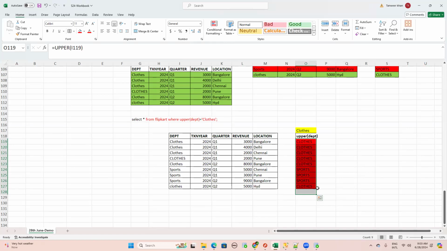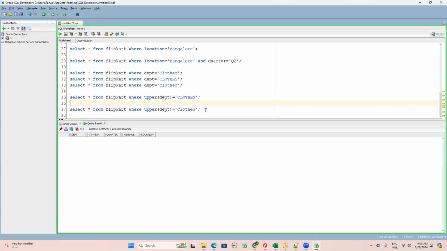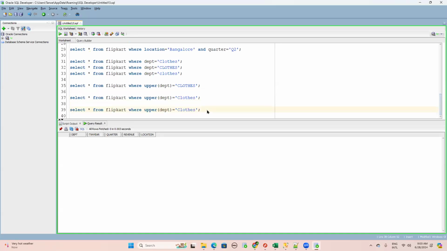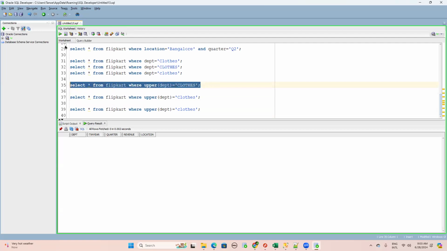Yes, sir. Similarly, if I execute this query, let's say this query, now what will be the output? No, it will not get. No record. So the concept is if you're using upper here, this has to be all in uppercase. Then you will get the output.